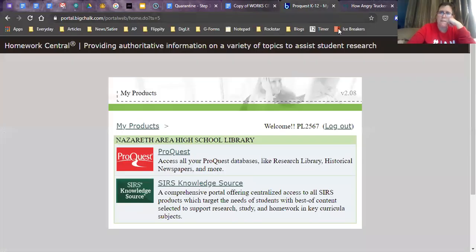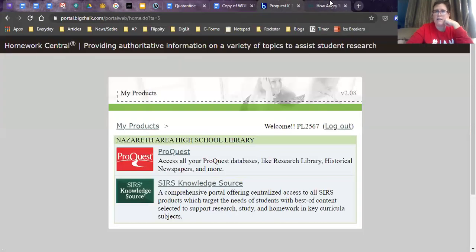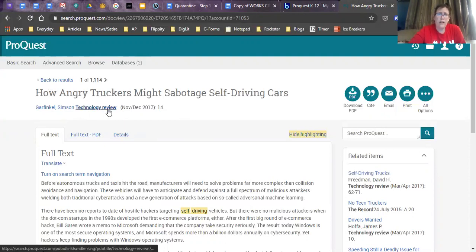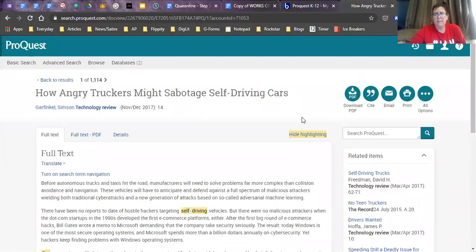But all right, so we're gonna go over here to ProQuest. I have it up. Here's an article I found. If you remember, my example topic is self-driving cars. So this is an article from a magazine, how angry truckers might sabotage self-driving cars. And I've got the whole article here, and I've decided, yes, this has material I want to use.